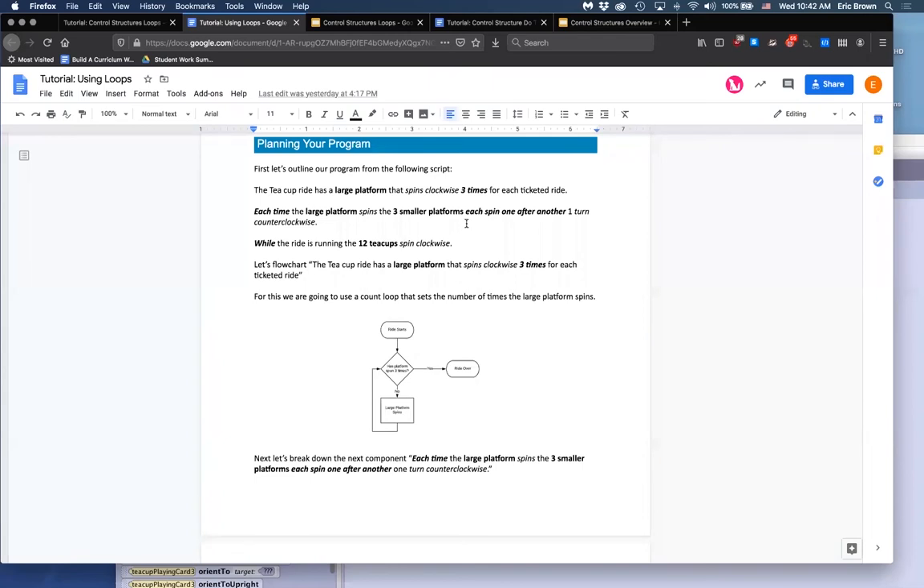And then the last one is that each of those little teacups is just going to spin all the time. So while the ride is running, all 12 teacups are going to spin. One is going clockwise, the other is going counterclockwise.